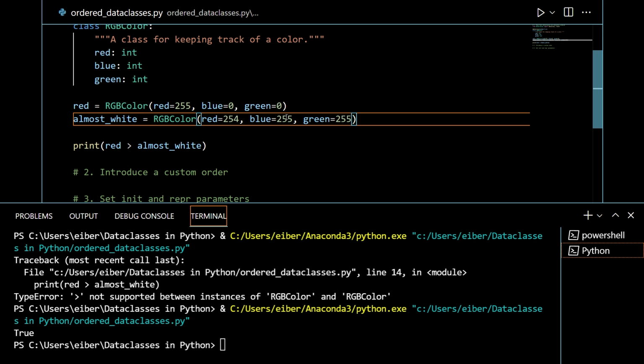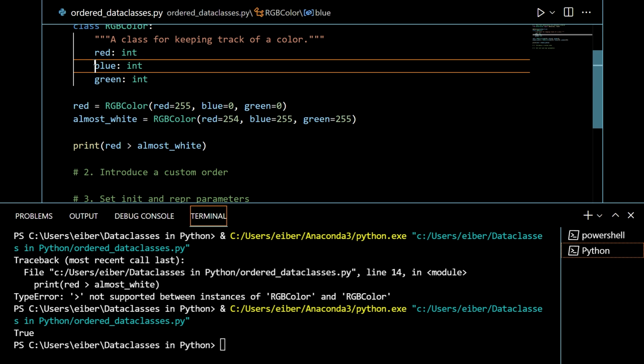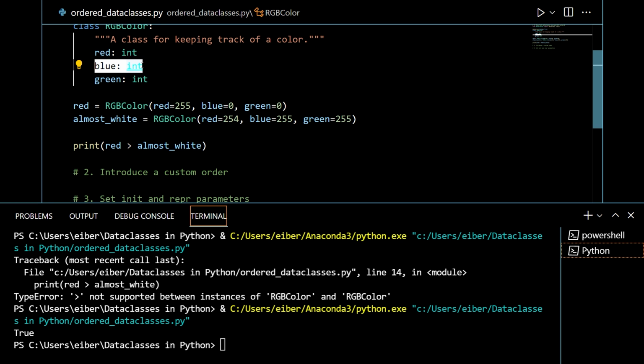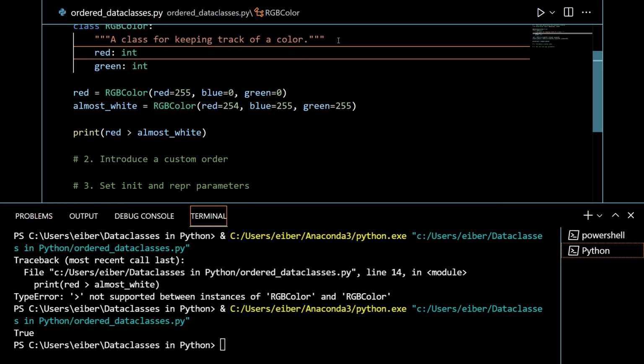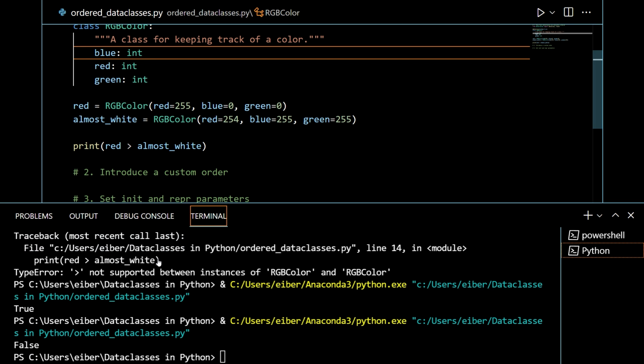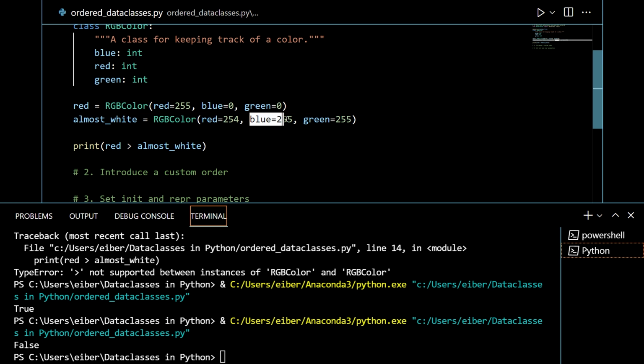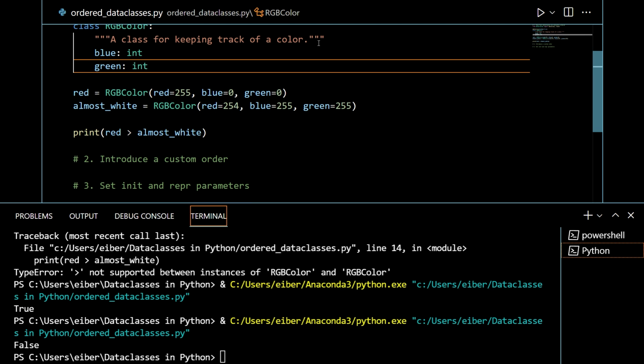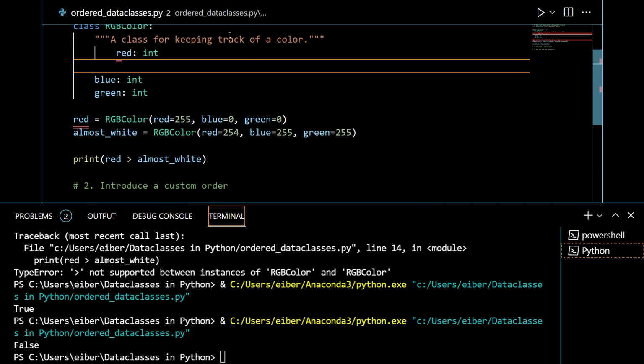So for the ordering, as you probably understand, it's really important which direction you have these. Say now that I take my blue and write the blue first, like this. Let me run the code. And now it's False. Why is it False? Because now the first thing that's compared is the blue value. And of course, the almost white has way higher blue value than red. So the ordering here really matters. Let me go back to just how I had it with red, blue, and green.